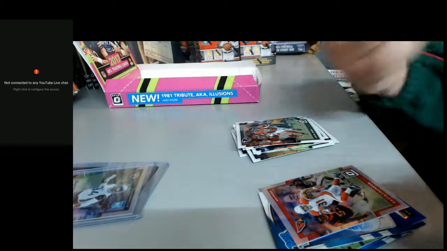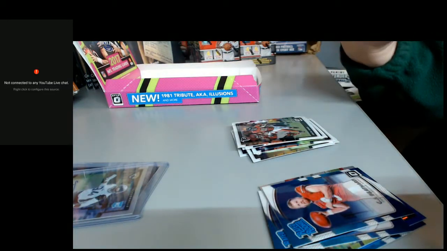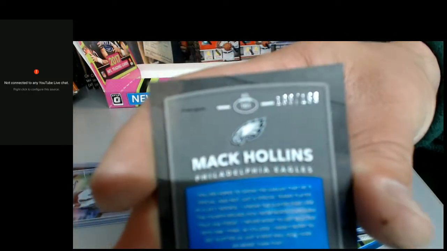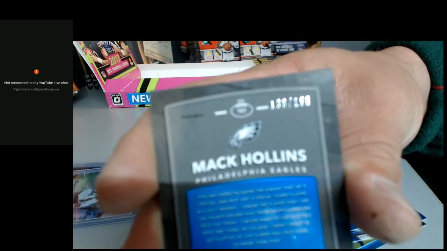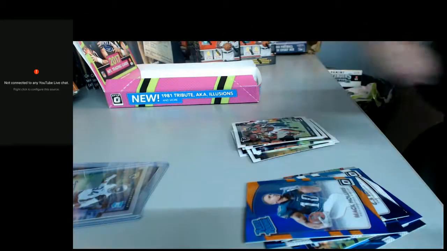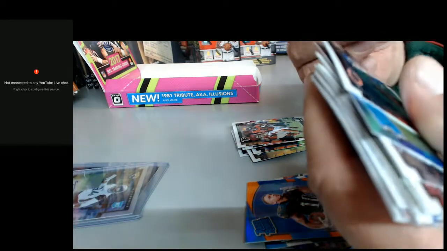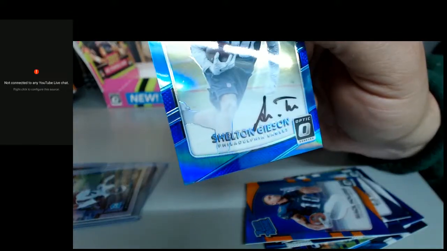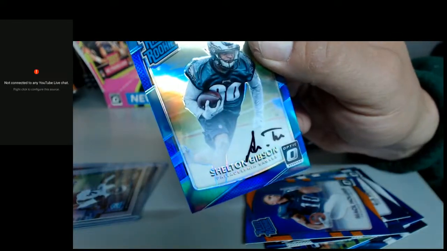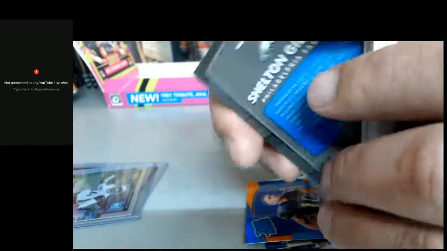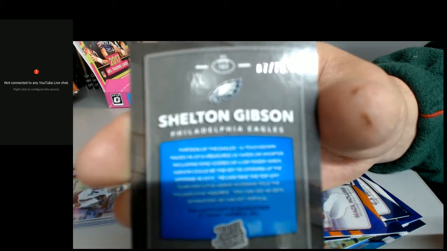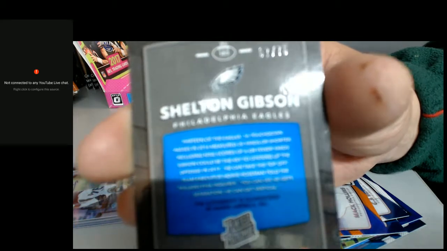Looks like that one right there might be numbered. That is numbered. Mac Hollins. Yep, that's the one you show them on the back. It's out of 199. That's a rookie card. That one's an auto. That's an auto, too. You missed an auto. Shelton Gibson. That's out of 75. Holy cow, man. It was a hot box, I was going to say. In case you missed it, yep, there was a third auto.